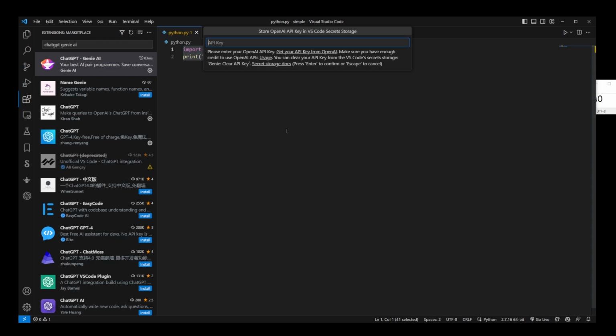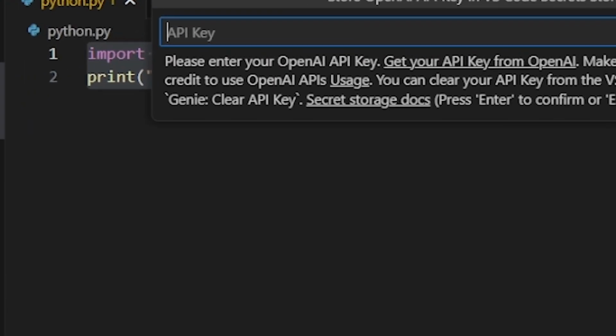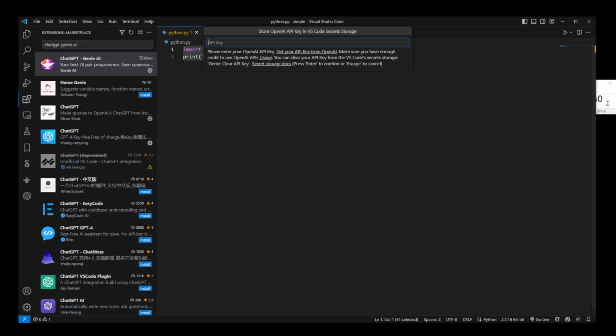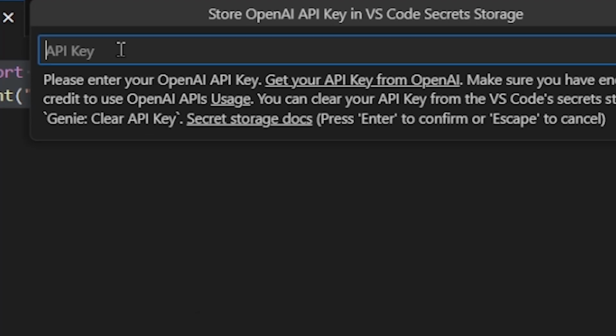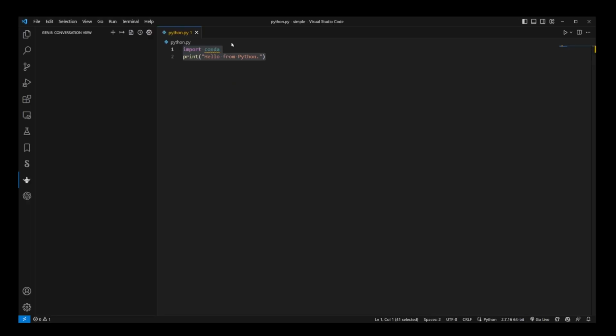If you're using ChatGPT Genie AI extension for the first time, you will see this drop-down box saying please enter your OpenAI key. Remember how I saved it earlier in my Notepad? Well, it's time to copy and paste it into this input. Remember, every time you use ChatGPT for coding, it will deduct tokens from your OpenAI account. Usually it's not much, maybe as little as 1 to 5 cents. But it's a good idea to keep an eye on your balance.